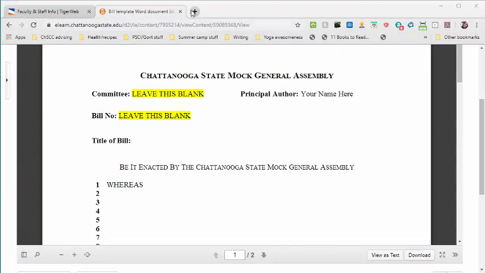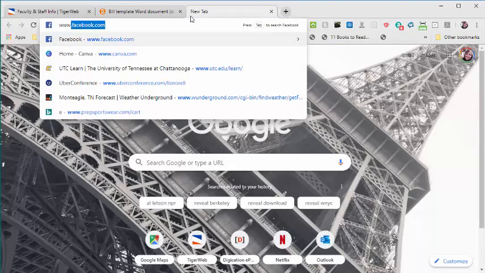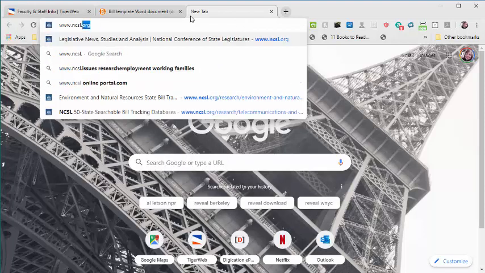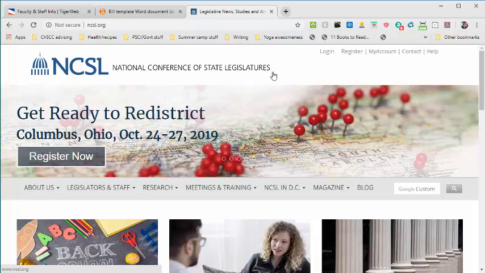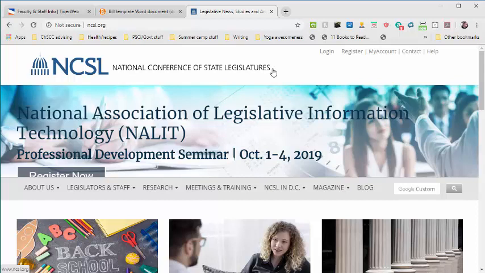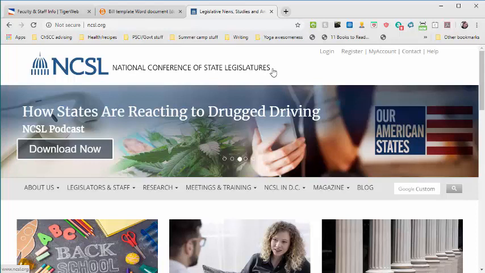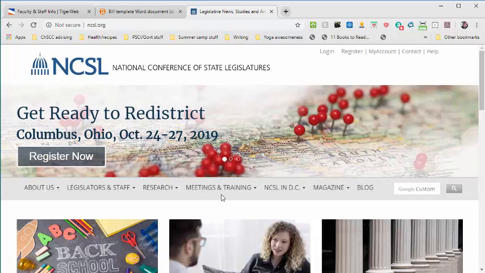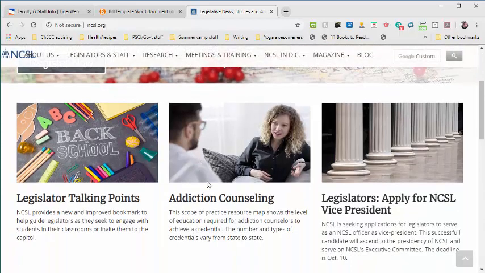and I'm going to start by going to a website called ncsl.org. I had to think about that. That's the National Conference of State Legislatures. So the NCSL is an organization where people who are members of a state legislative body, like the Tennessee General Assembly or the Georgia State Legislature, can belong to this, and they can get trainings, they can find out what's happening in other states, they can share resources. You can see they've got conferences and all sorts of fun stuff.